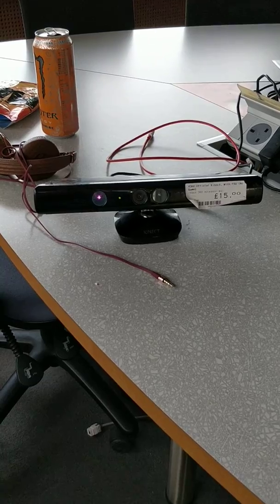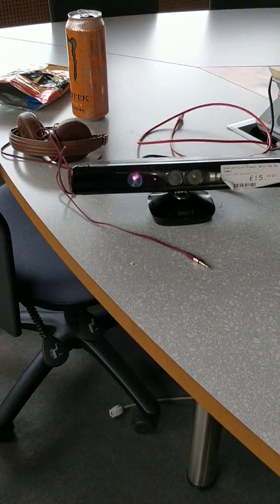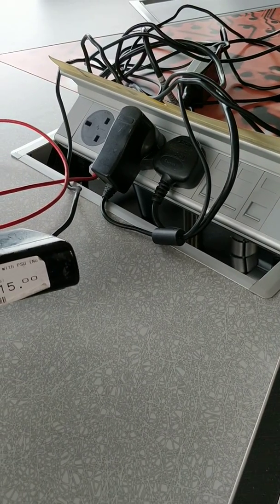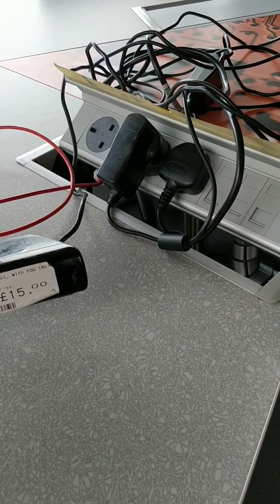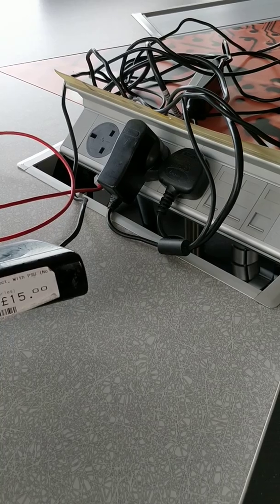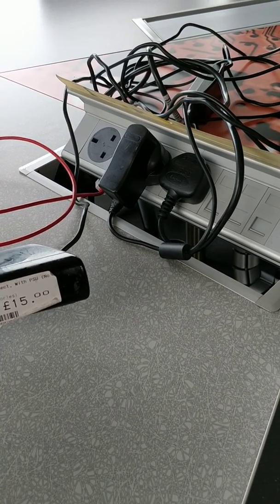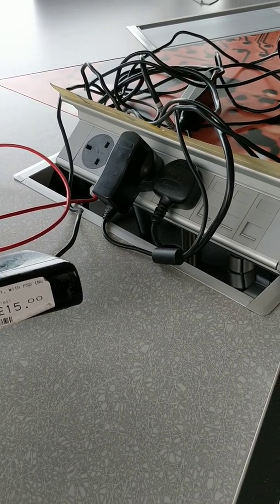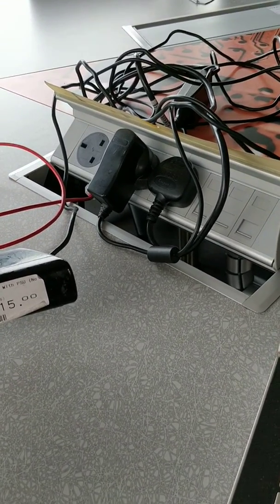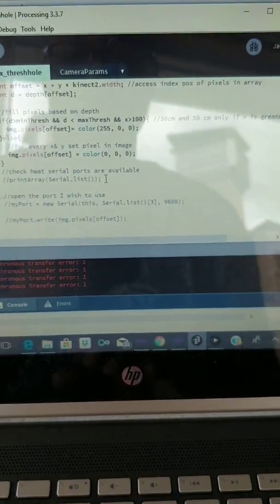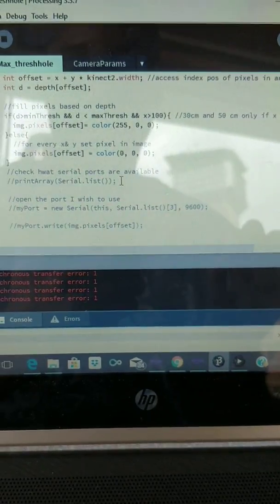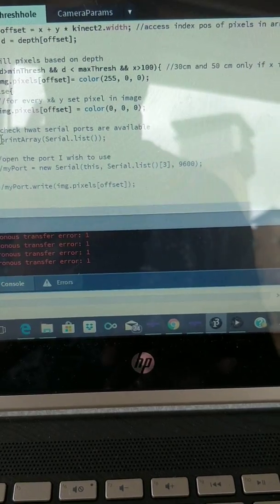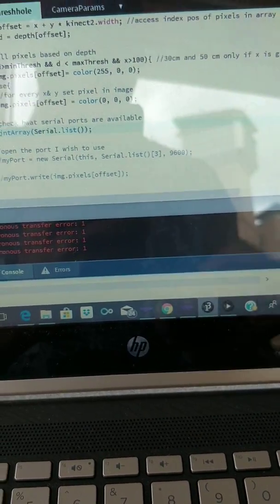Now what you can actually do is you can get the actual depth value of these pixels. So what I've done here is to begin considering processing the data in Processing and then sending some information to the serial bus, which is represented by this code here.